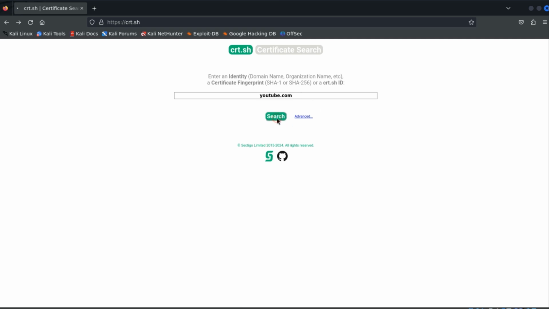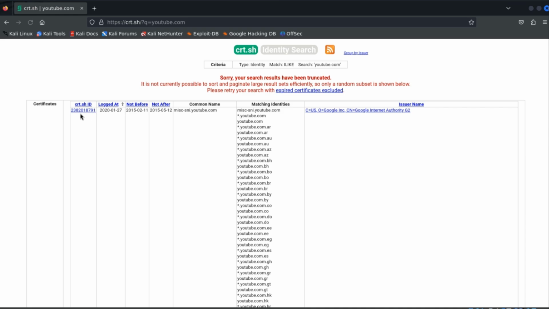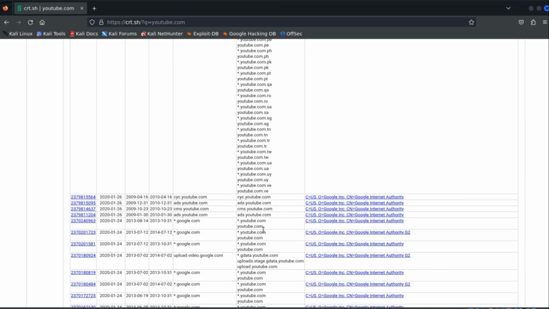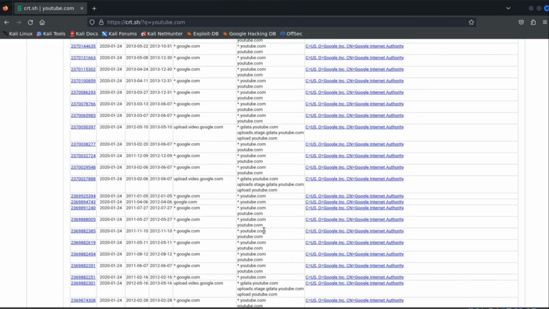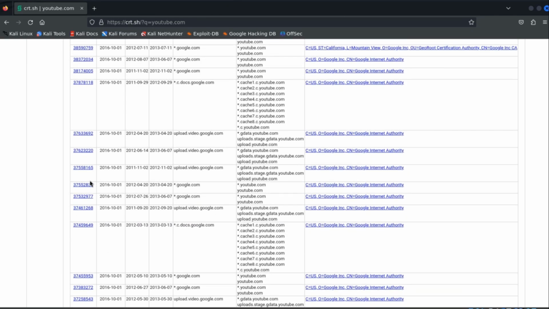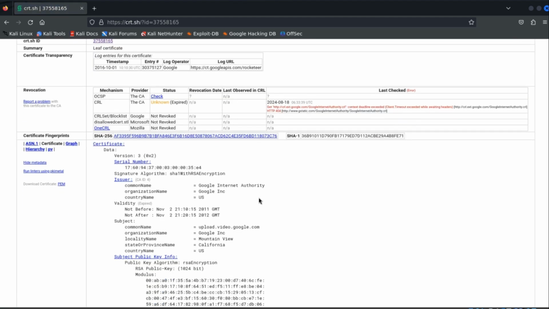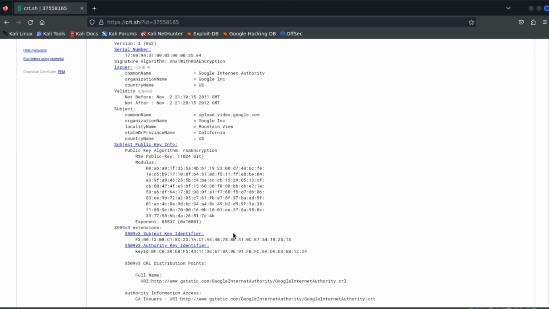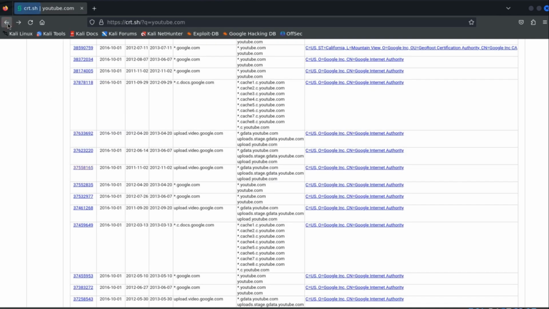Let's check for YouTube.com. We also have dozens of information about the YouTube certificate. Let's click one of these files, see what we can get. Any site you search here, you can get complete fingerprint details about their certificate.